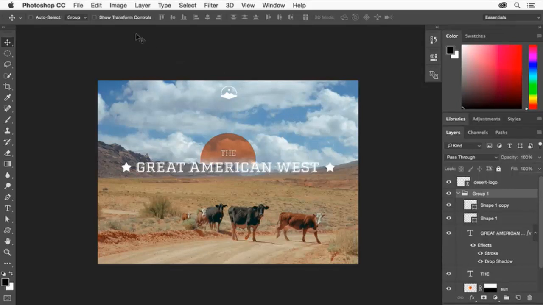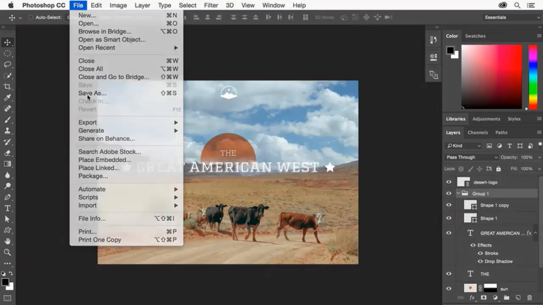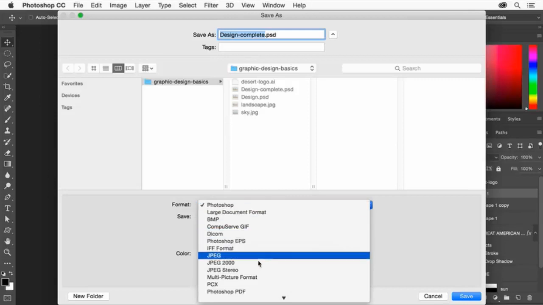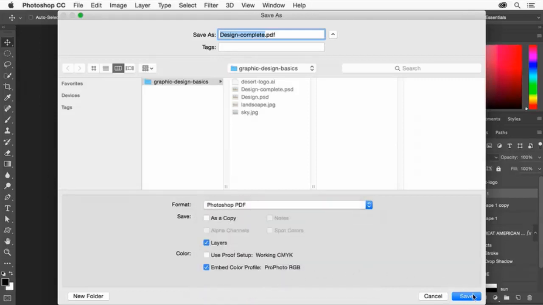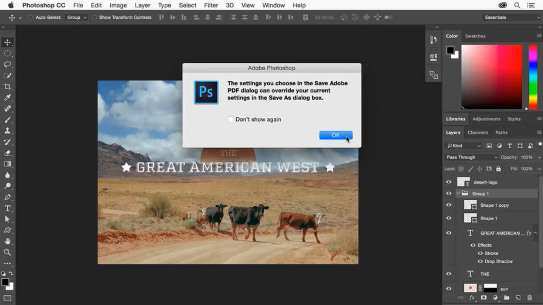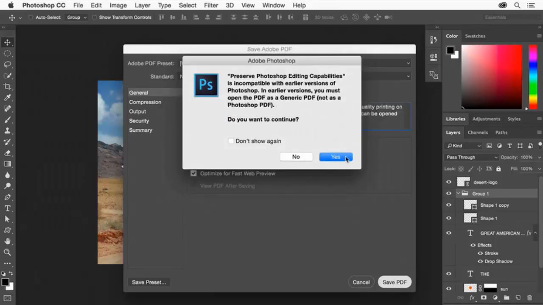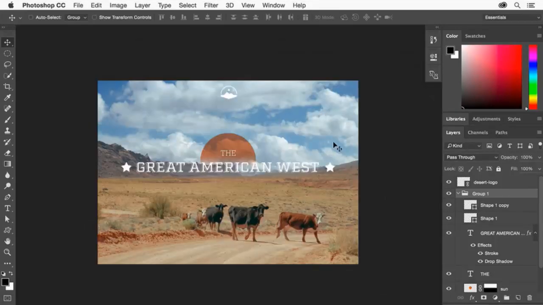To do that, choose File, Save As. Leave Layers checked, choose Photoshop PDF, and click Save. Click OK at the warning. In the Save Adobe PDF dialog box, leave the settings at their default unless you're sending the file to a print provider who specifies otherwise, and click Save PDF. Then click Yes. This PDF copy of the file can be opened using a PDF reader like the free Adobe Reader. If the file is open in Photoshop, its layers will still be available.